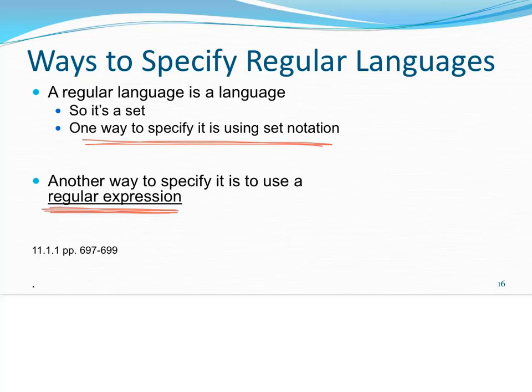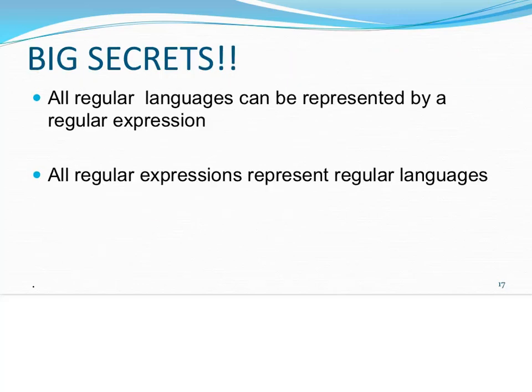So somebody came up with this idea of a regular expression. If you've taken lab techniques or some other courses, you may have heard of regular expressions before. What I'm going to teach you is similar but not identical. Before we talk about regular expressions, I'm going to let you in on a big secret, okay? If you have a regular language, there is a way to represent it with a regular expression. Furthermore, if you have a regular expression, that represents some regular language.